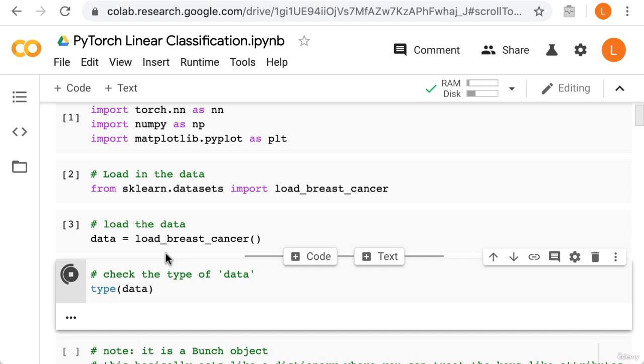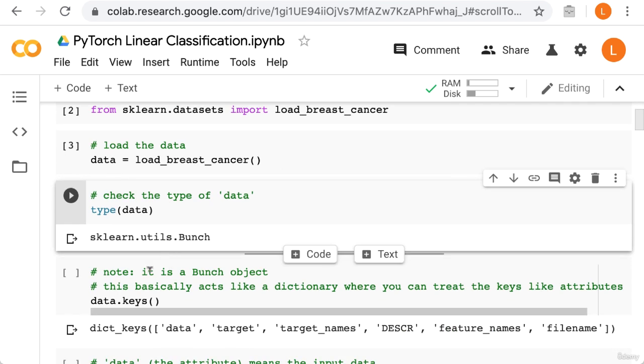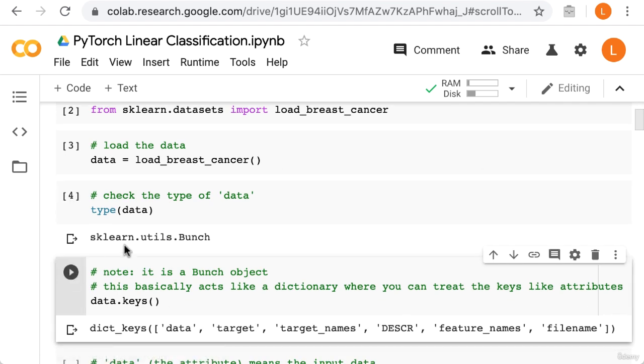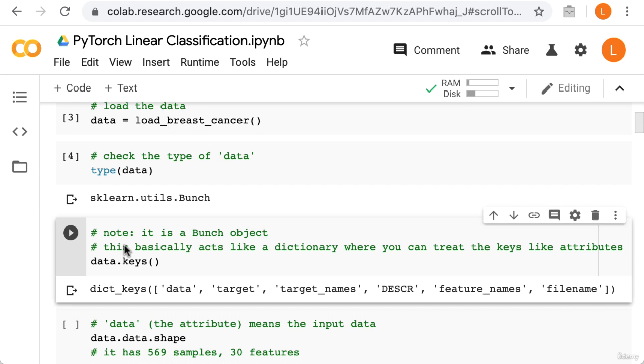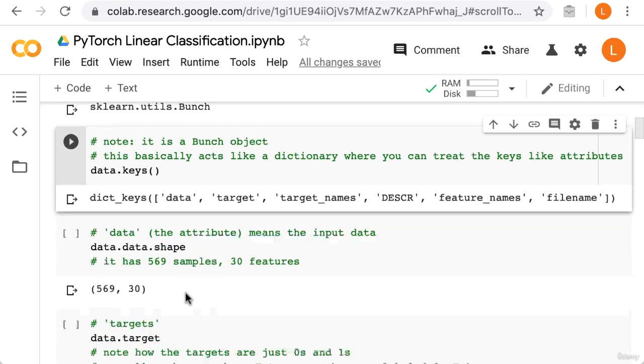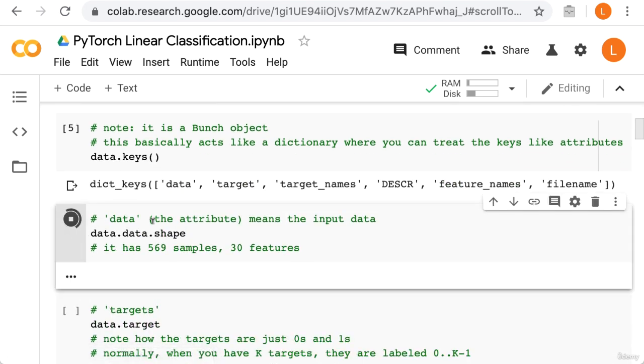Luckily, I've already inspected this object, so I know that it acts kind of like a dictionary. In that way, we can call the function keys, and it's going to show us all the keys that we can access from this object. So we see data, target, target_names, DESCR, feature_names, and filename. The first two keys, data and target, refer to the input data X and the targets y respectively. So I'm going to call data.data.shape to check the shape of X. Okay, so we see that it's 569 by 30, so that means we have 569 samples and 30 input features.